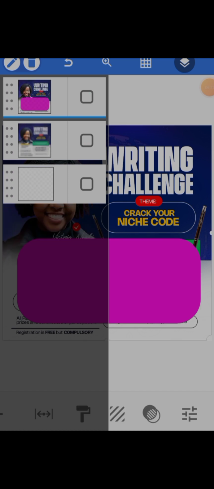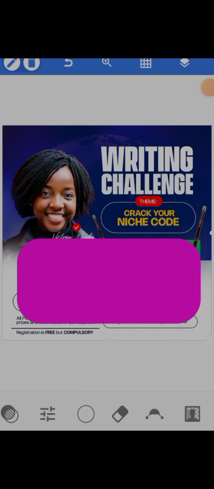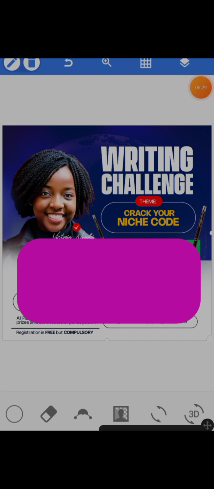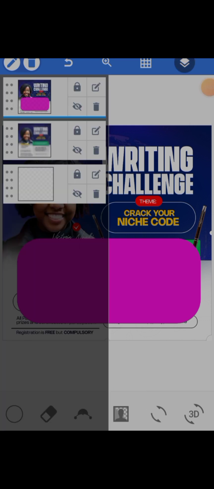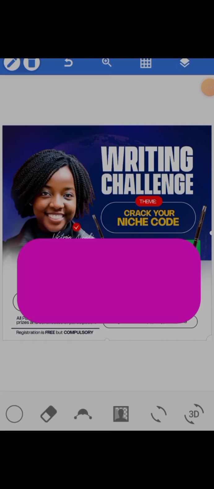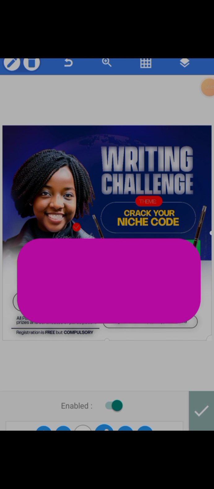All right, so now we've been able to merge it. So you go ahead and come to your erase color. Come to your erase color here in Pixellab. Ensure you select the one that you merged. Ensure what is selected is the merged image. All right, so click on erase color.